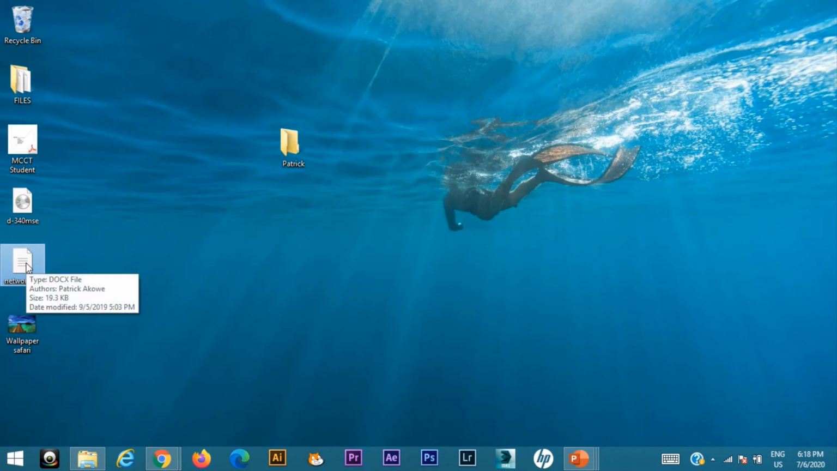Do you know what we want to do? We want to drag this file into that folder, Patrick. So you too would drag your own file into your own folder that you have named with your name. All right, so your folder. I'm going to drag that file right now. Click and hold on that file. Then I can move it.